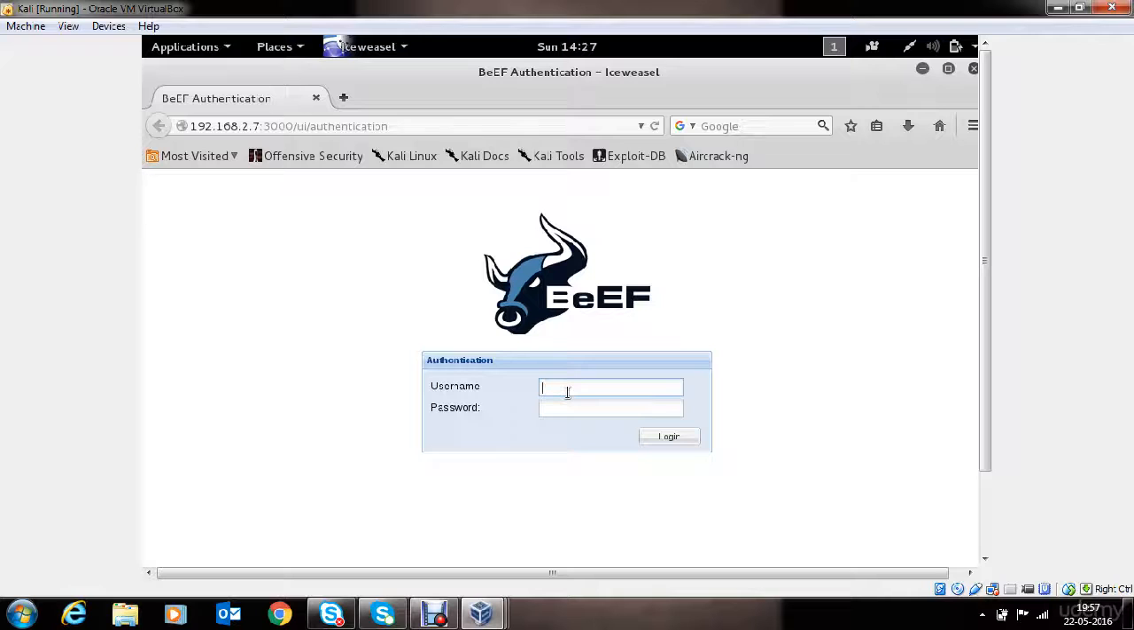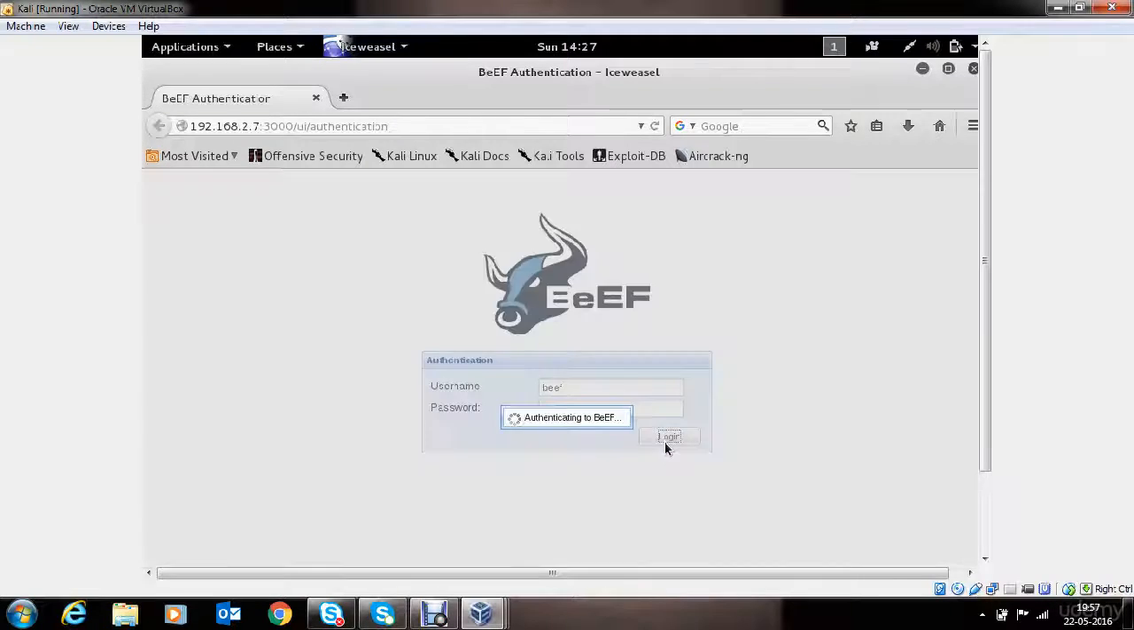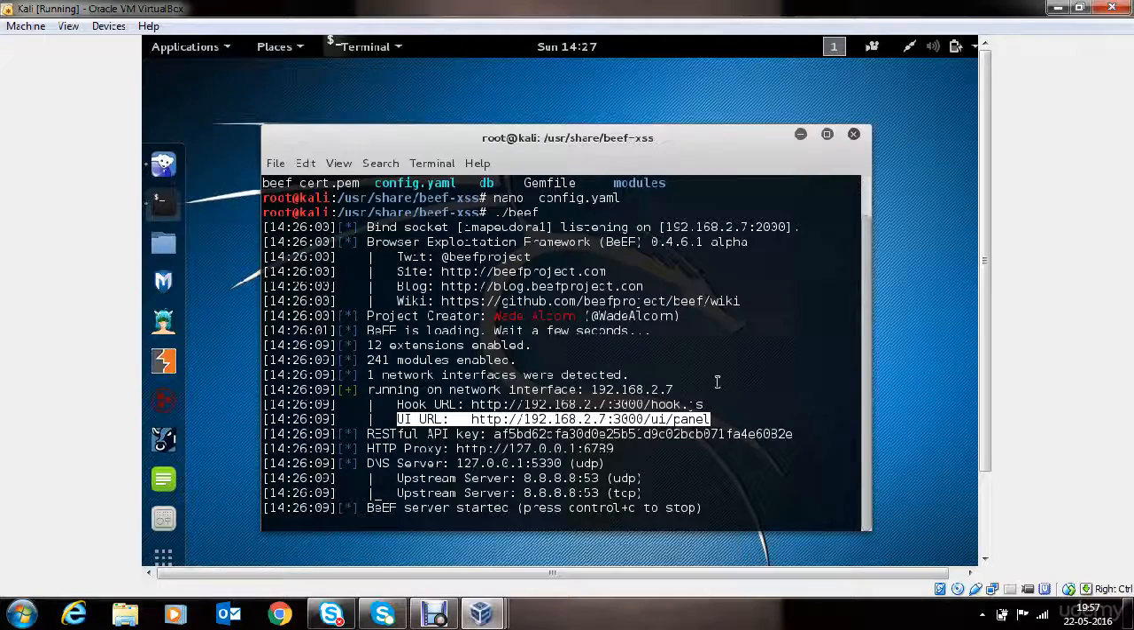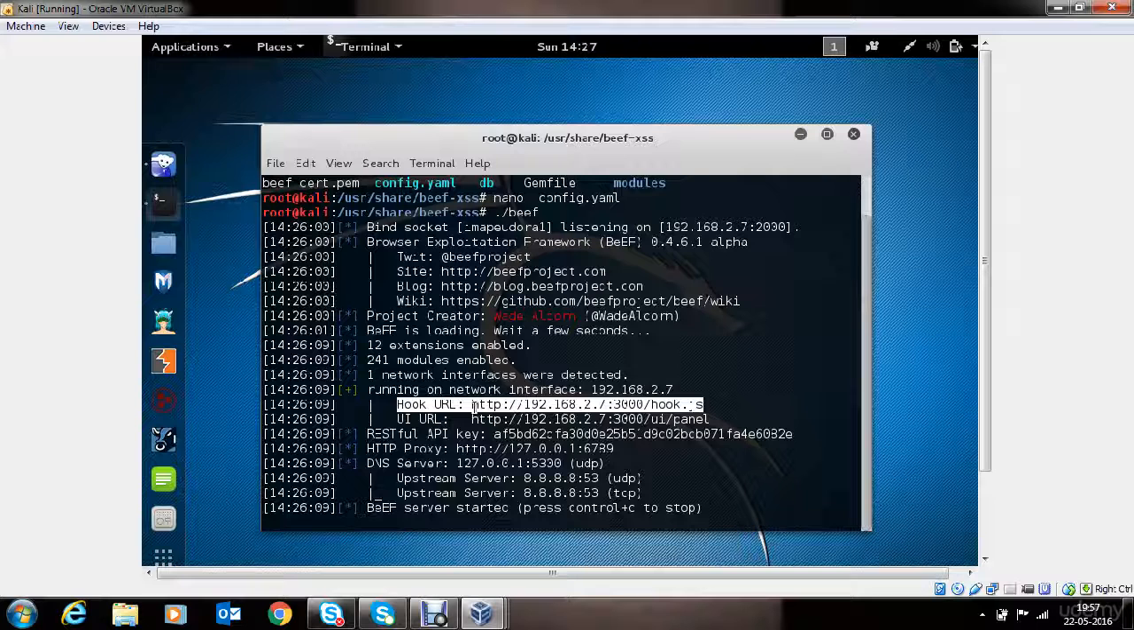The default credentials for accessing beef is beef. Now we will understand the different options here in a while. Let's take a look at this information displayed here. Hook URL is a JavaScript hosted on the beef server, which needs to be executed on the victim's machine in order to control their browser remotely.